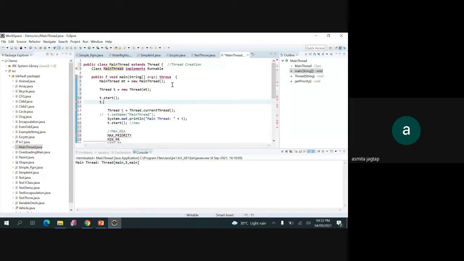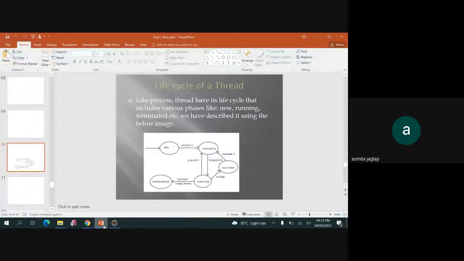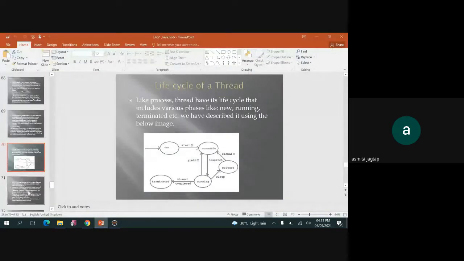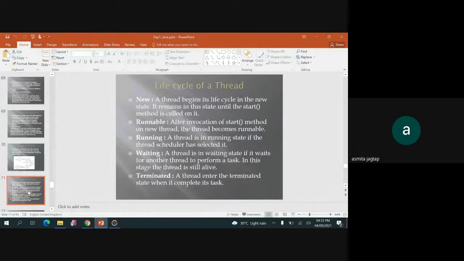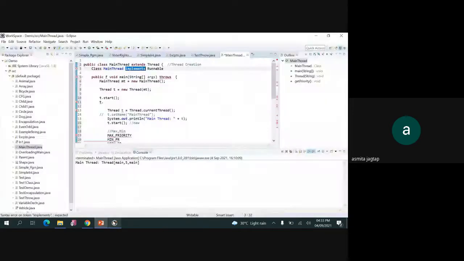So this is the thread concept. For multitasking, we create a thread, and how to create a thread. We discuss the two ways to create a thread: extending the Thread class and implementing Runnable. Then the life cycle of the thread, and what we have to take into consideration while creating the thread class while implementing Runnable.